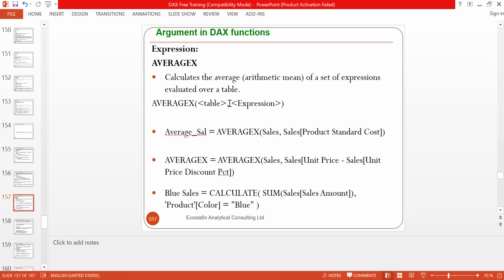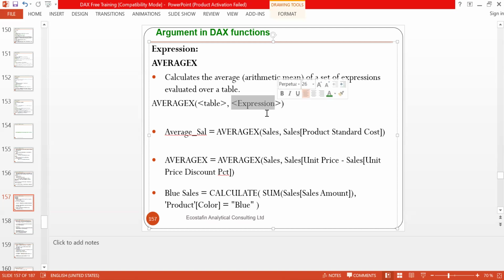Now, the next is the expression. What does expression mean in that? Whenever you come across that argument, the term expression, it could mean something like this: provide a column name. For instance, I'm interested in knowing the average sales of a product standard cost.